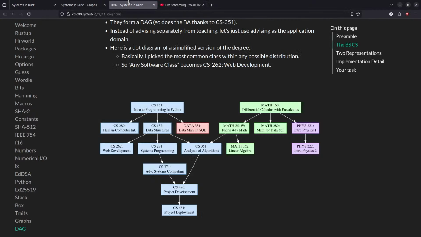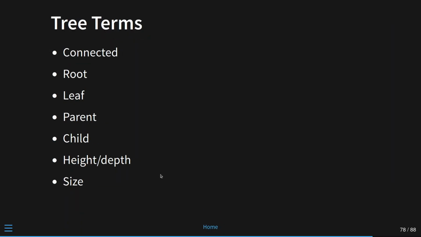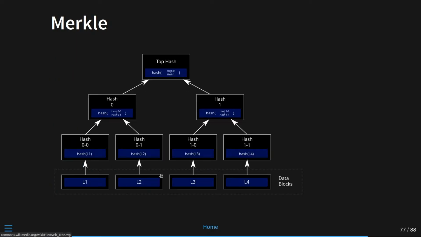Okay. So, we got here last time. We're not doing the Merkle tree yet. We have to do the Merkle tree next week, I think.